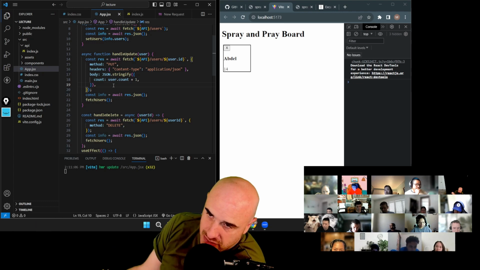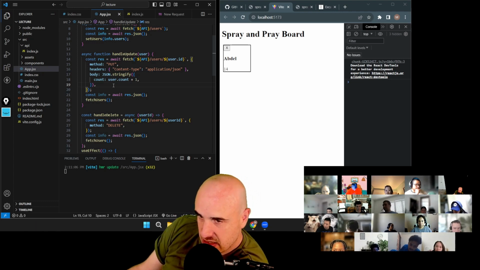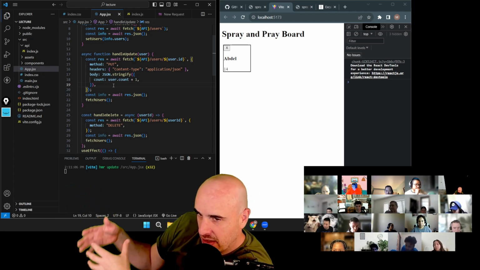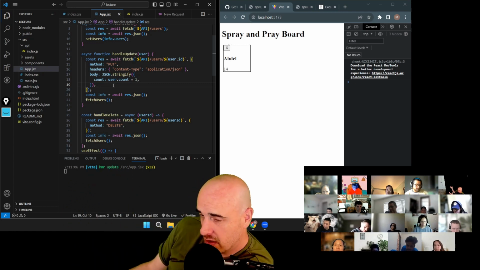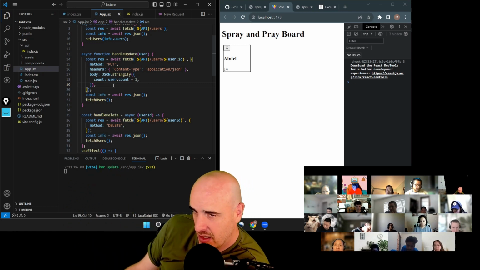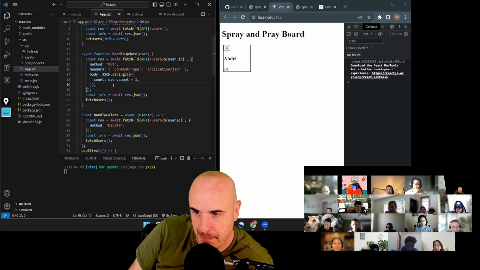Which maybe in an application is not good enough. Maybe when a user clicks, you want it to time out and disable for all users for like 10 seconds. I don't know. There might be a situation where that's necessary, certainly not in this application.